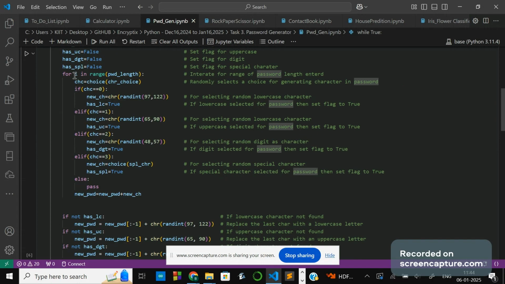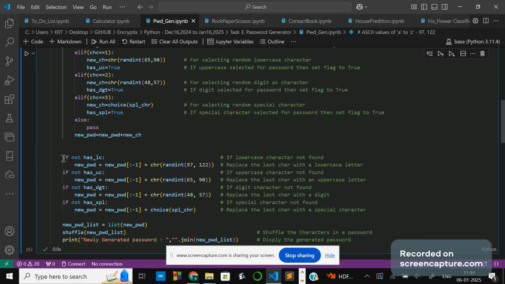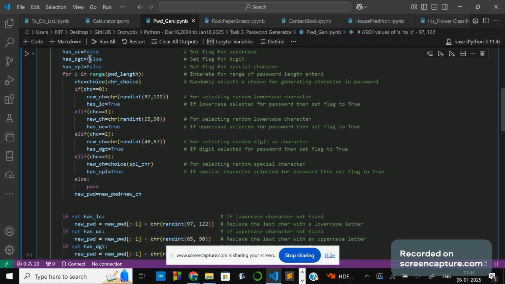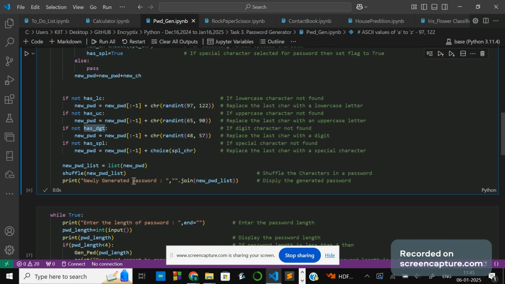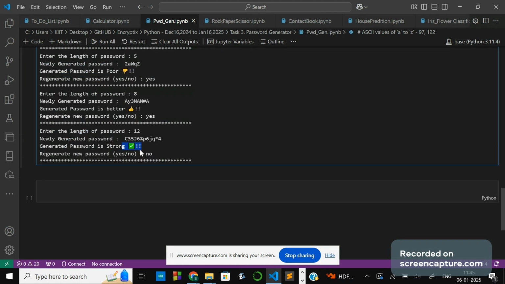So for each iteration, here only it is deciding which character should be taken out of special character, lowercase, digit, or uppercase. If anything is missed out of all the iterations, then it will handle here. In the last, it will add at least one character if it is missed, because the flag will remain false. If it remained false, then not false is always true. If it is true, which means the PC didn't select that character, it will add it here. After that, shuffling is done, the generated password will be displayed here, and it will show the status of the password.